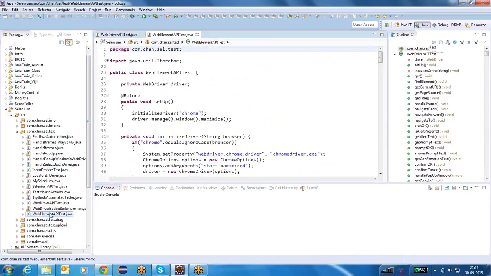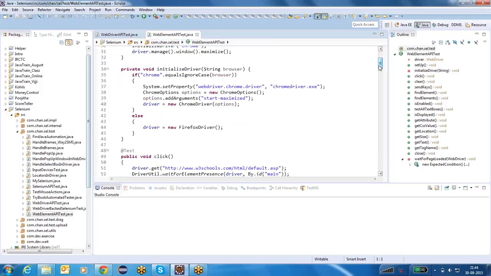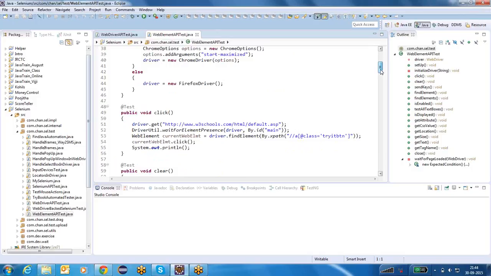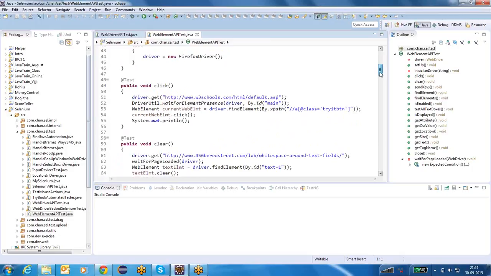Now we will go ahead with the WebElement API. These two classes, WebDriver and WebElement, are very important. In these two classes we have more than 90% of the methods. If you learn all the methods within these two classes, you can automate 90%, 95% of the tasks on any website.